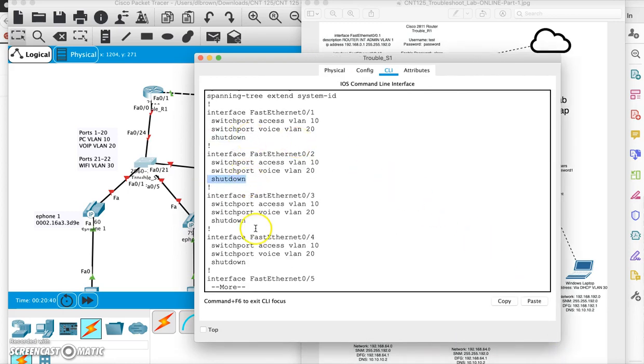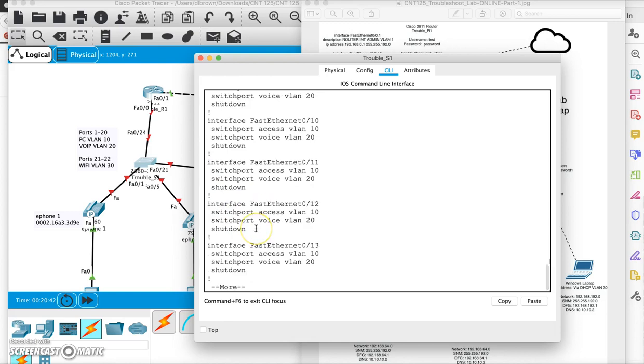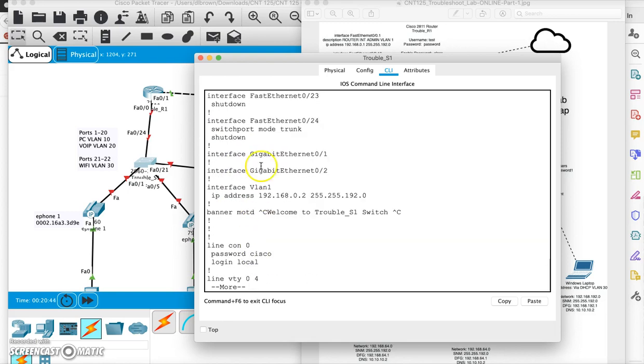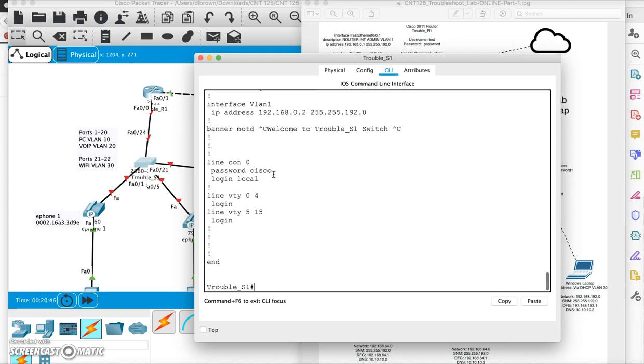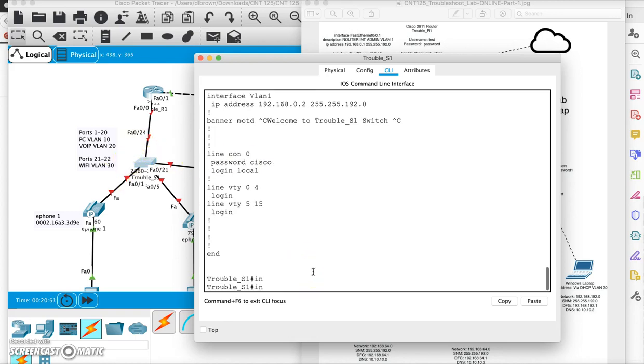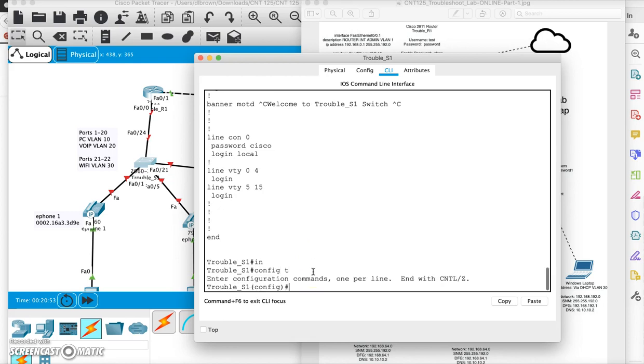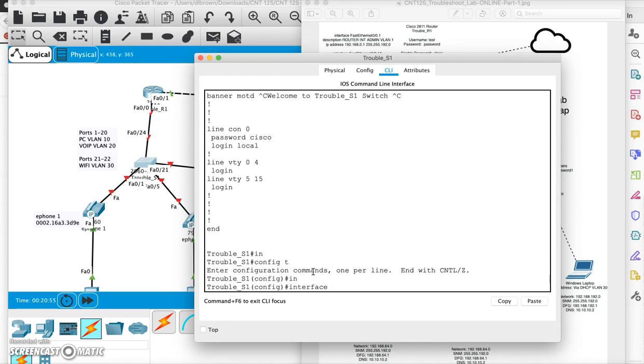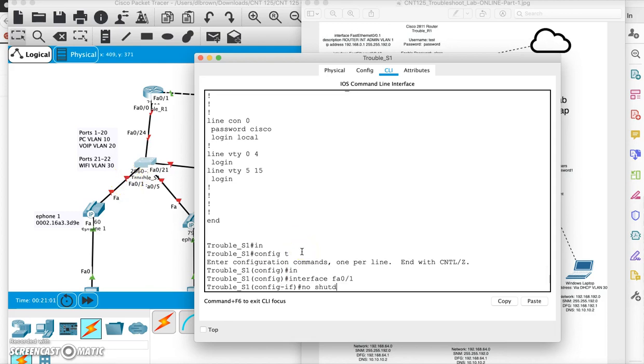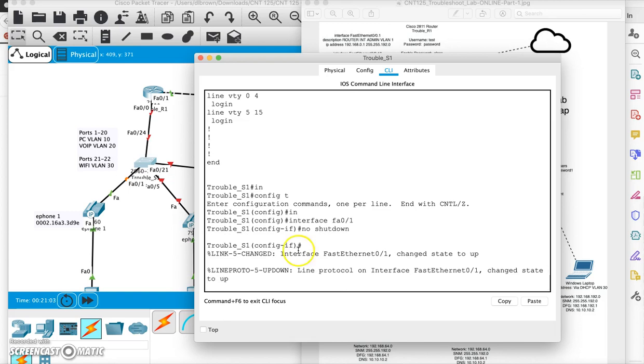Shutdown, shutdown, shutdown. Oh, it looks like all of our ports are shut down. All of them. That may be why we're getting lots of red link lights here. So let's do config t. Let's do interface. Let's just start with the 0/1 over here. Let's start with FA 0/1, and let's do a no shutdown on that and see if that at least brings him online. Oh, it does. Okay.